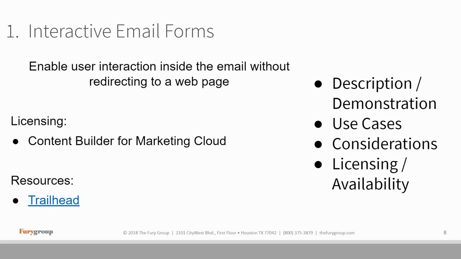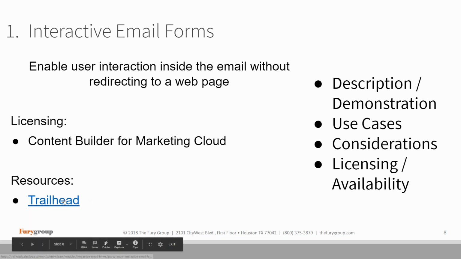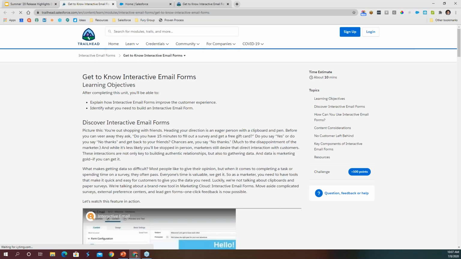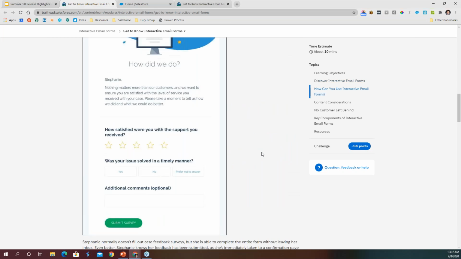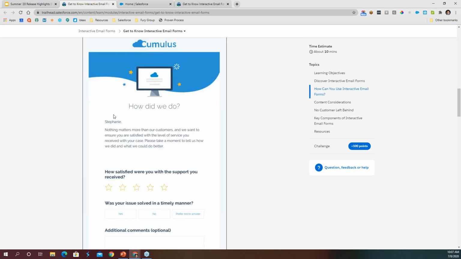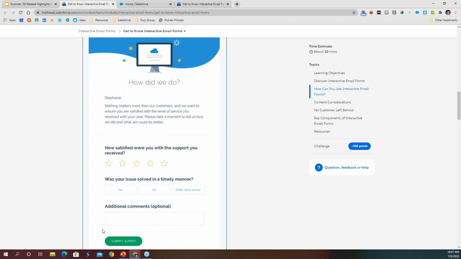Interactive email forms in Marketing Cloud is going to enable any Marketing Cloud user, anybody who has the Content Builder license for Marketing Cloud, to actually build an email that has a form embedded in it. And so let me see, here's an example. You should be seeing my Trailhead right now, and I have a link to this in the presentation that I'm going to share, but here's an example of an email.